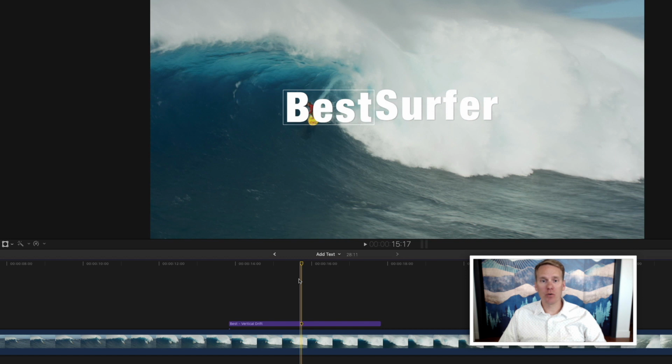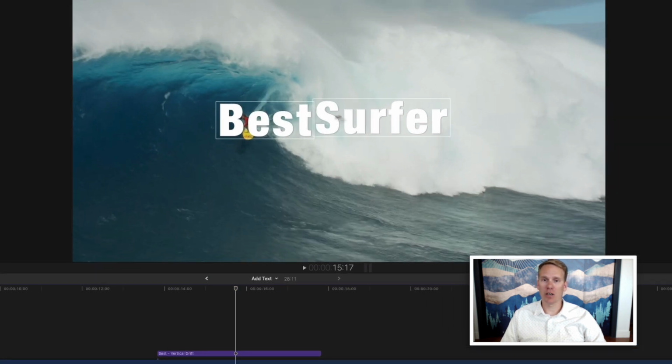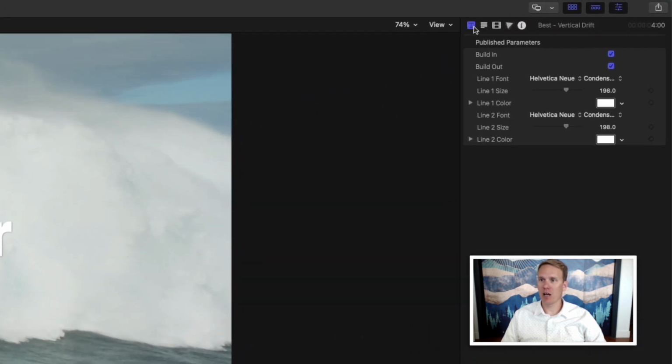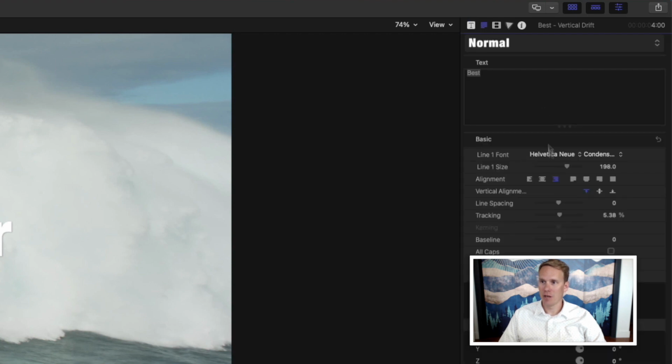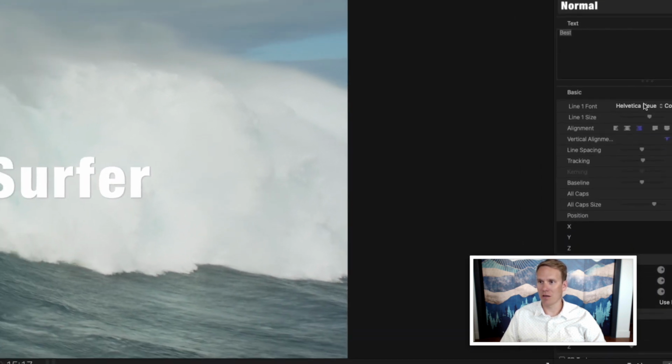Once you've added your own words, you can customize the look of it. If you click on this title icon up here, you'll have some published parameters that you can change. In this case, we can change the font, the size, and the color. If you want more options, click on this icon here called the Text Inspector. Here we can change the font again, the size, but we can also change a ton of other things like the alignment.